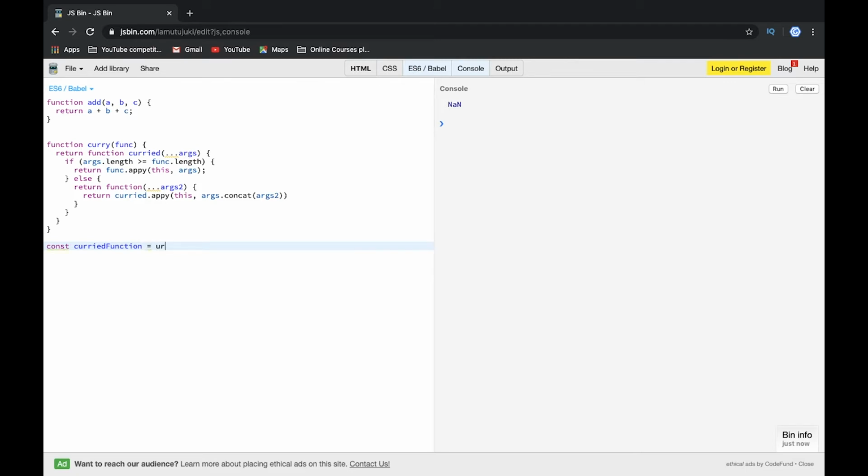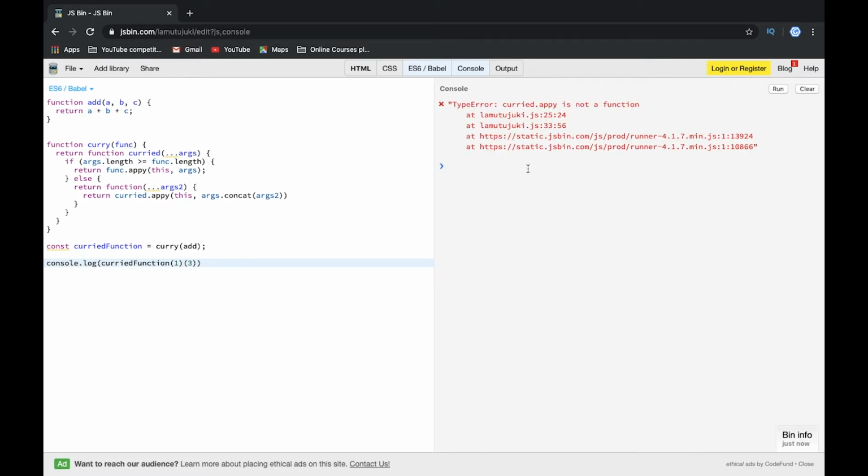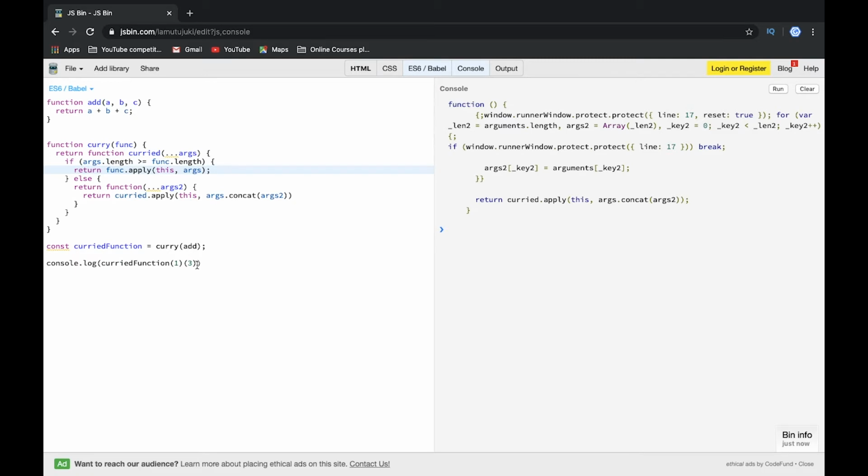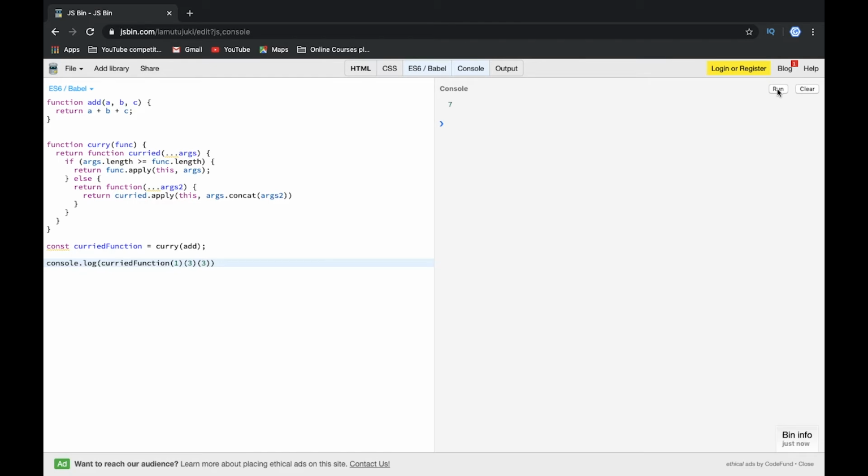Let's transform our function add. Let's call it curry. And let's try it with 1 and 3, for example. Let's run it. Yes, apply. So we see that we get the function. Function was returned, but in case we call again the third one, we will get result. It's 7. So it works fine as we expected.